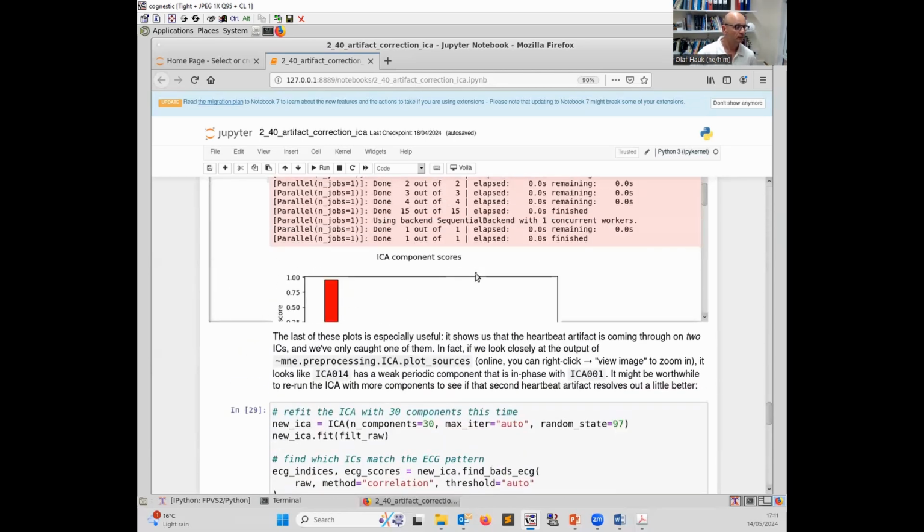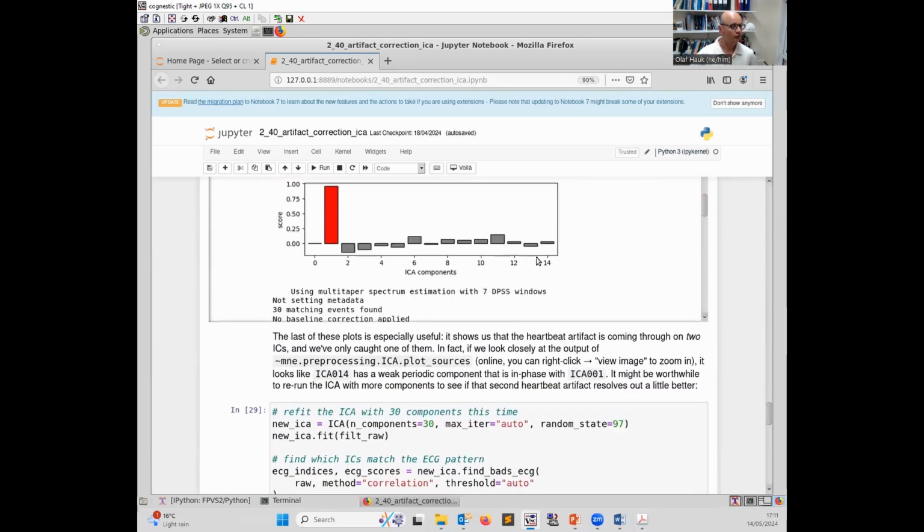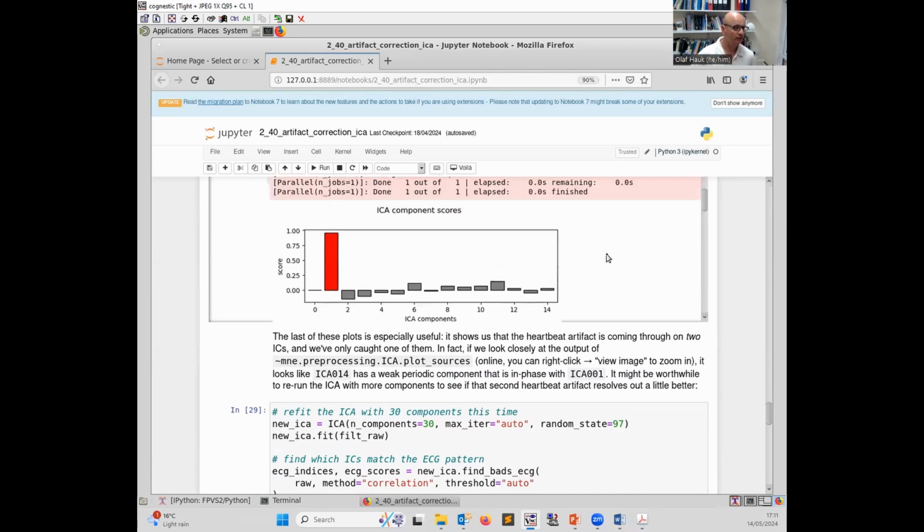So this basically confirms objectively that we did remove the right components earlier. But if you hadn't had any guess, if you don't want to do visual inspection, or if you have too many data sets to visually inspect, this is a way to do it.